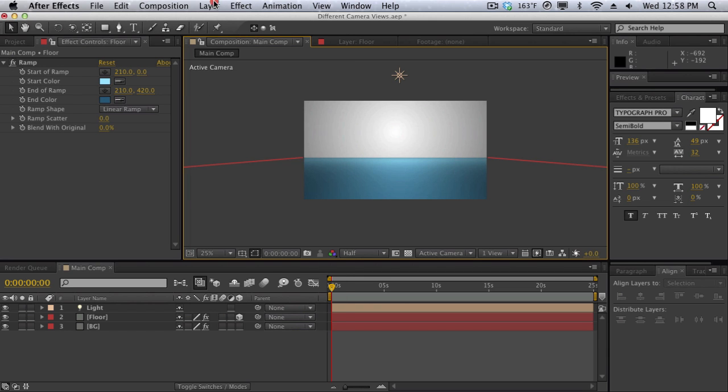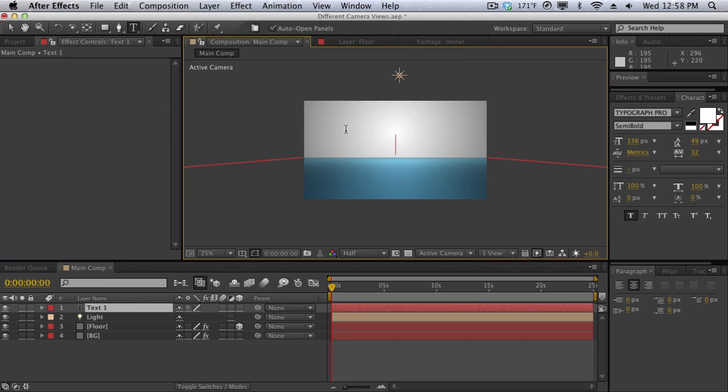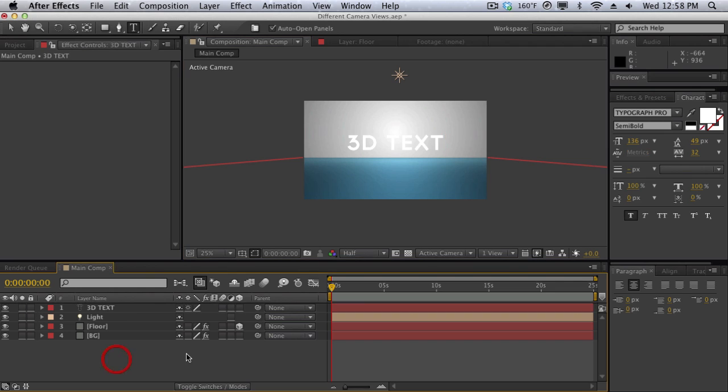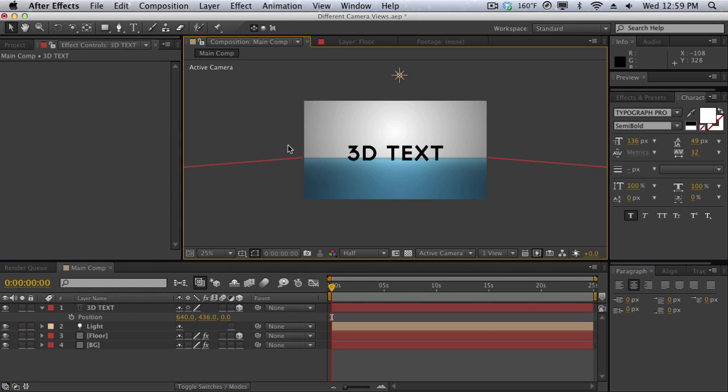So to do that, I'm going to create a new layer, text. And we'll just type in 3D text. We'll make it a 3D layer. And notice how it's black, because the light's not really affecting it right now. So we'll hit P on the keyboard to bring up the position, and we'll try our best to place this thing onto the floor. So as you can see, it's kind of hard to see where the floor is exactly and where it is relative to our text.